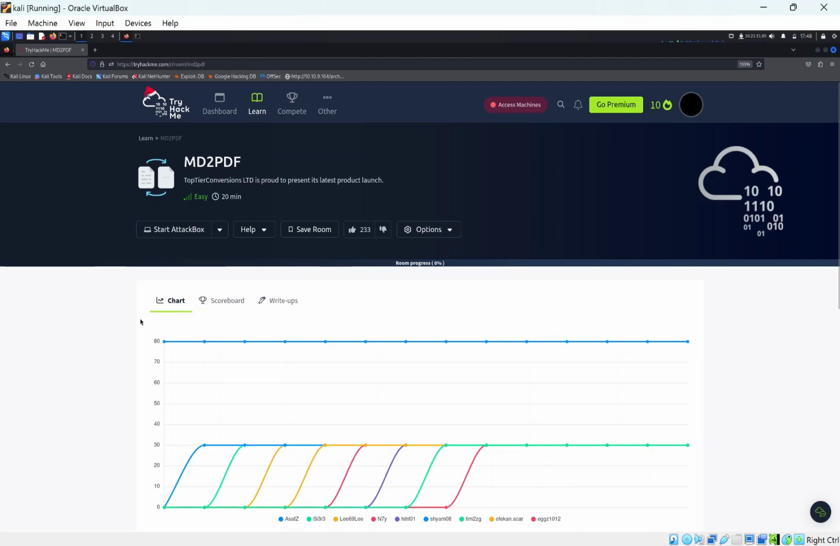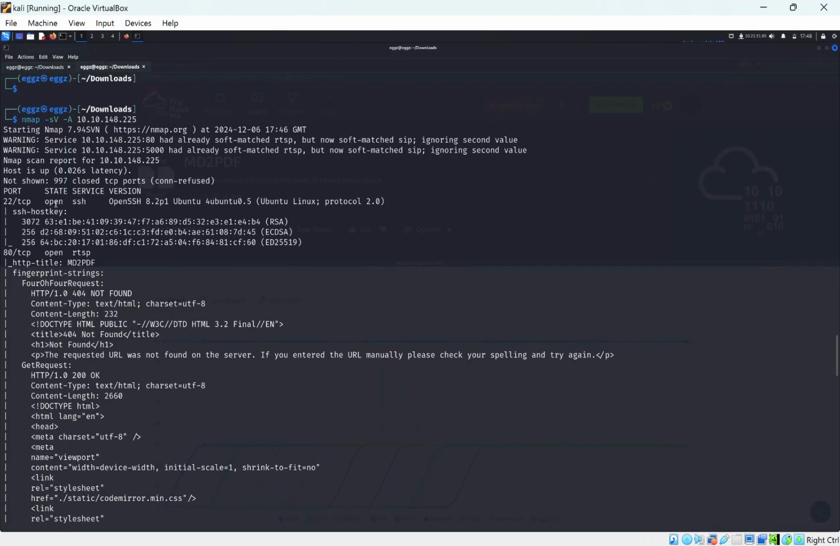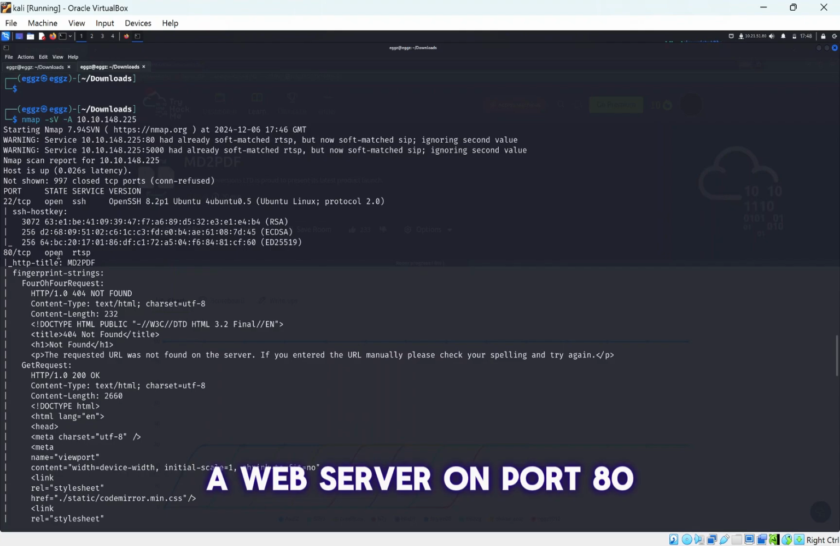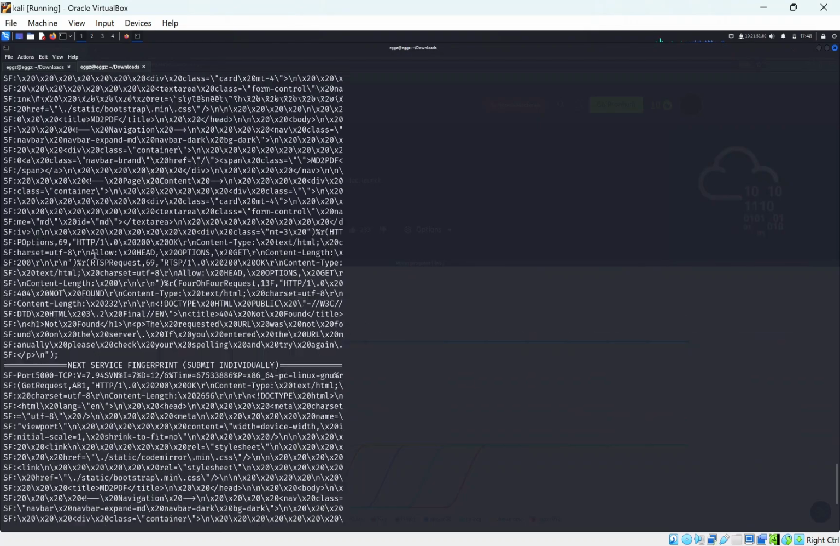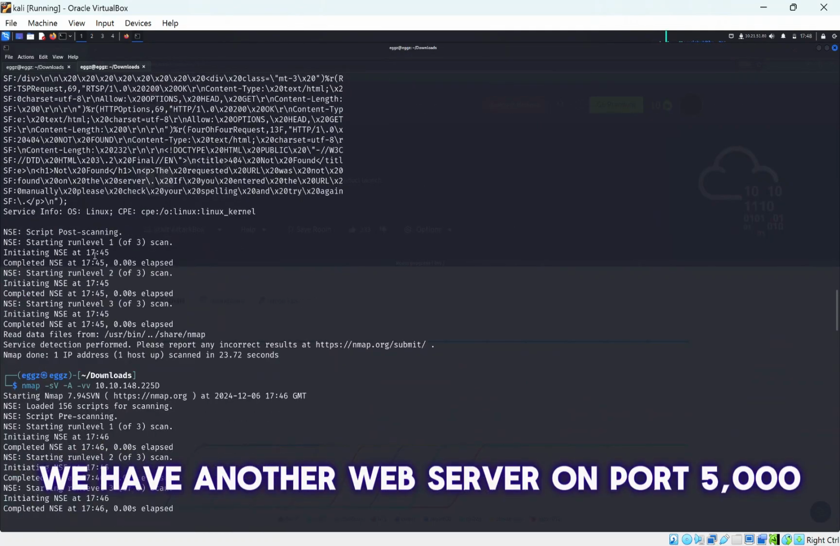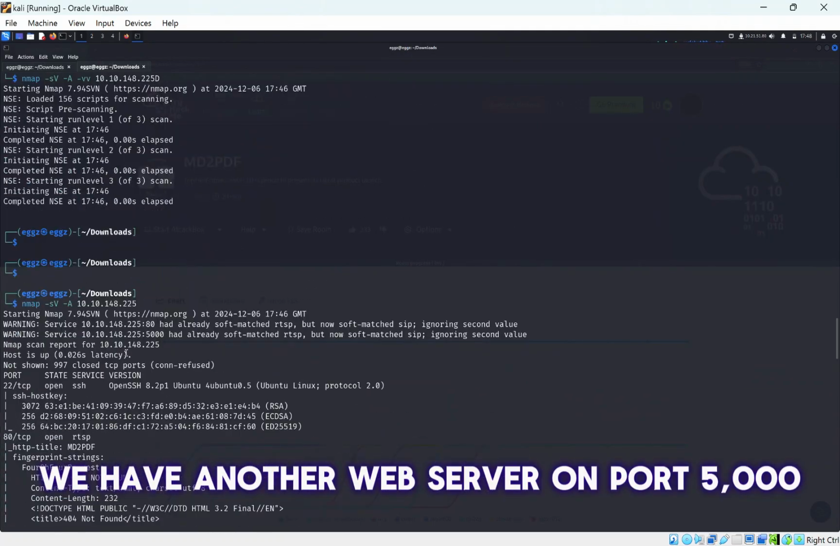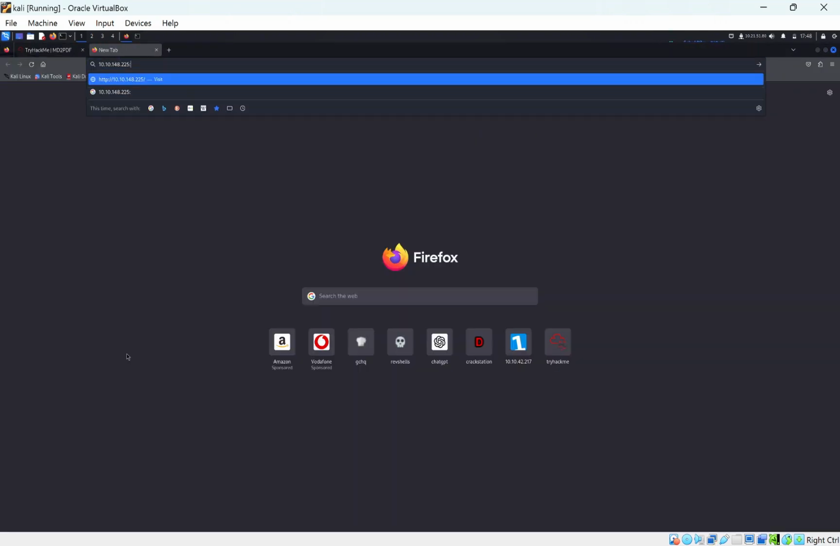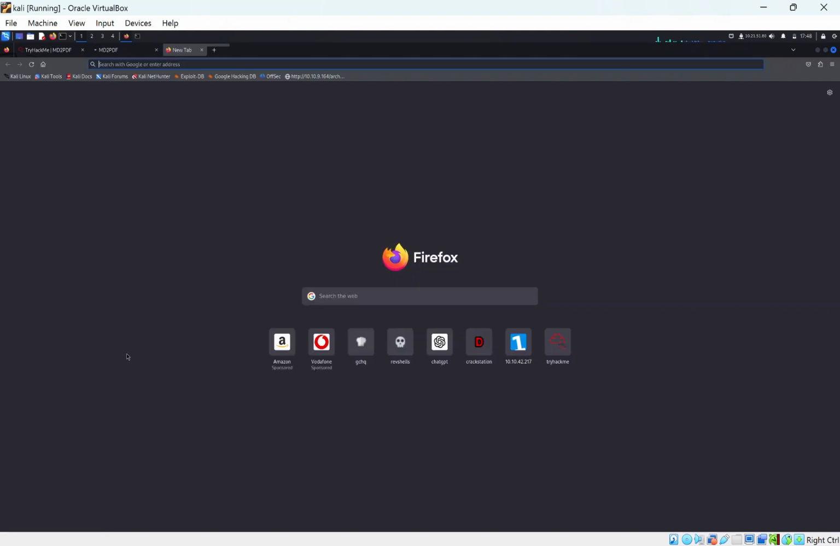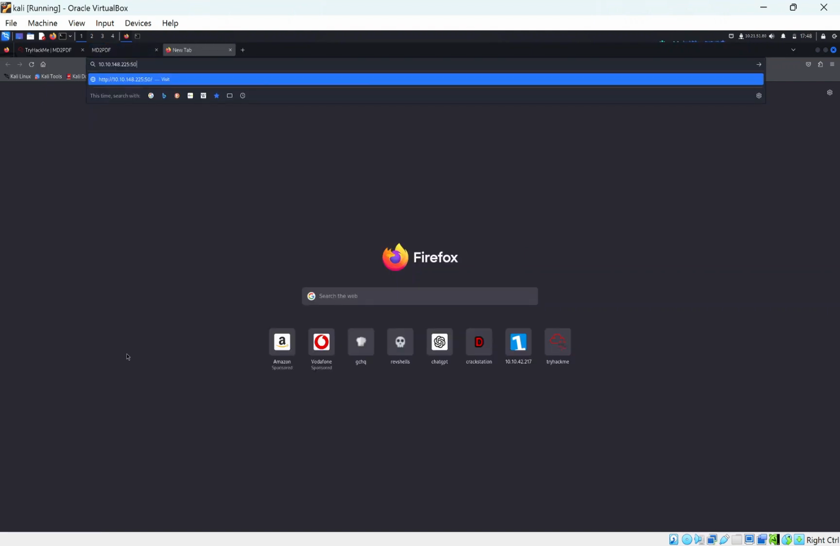So let's open up our Nmap scan. We can see that we have SSH open and a web server on port 80. And we have another web server on port 5000. So let's have a look at those two web servers. Let's put in port 80 for our first one, and port 5000.